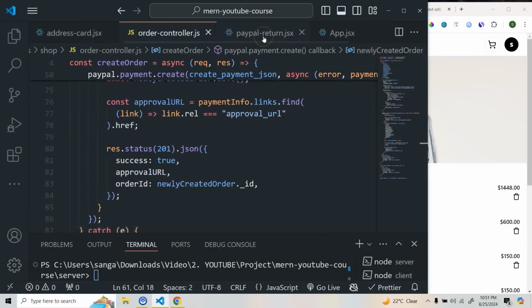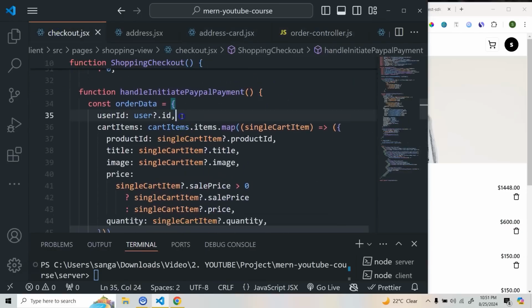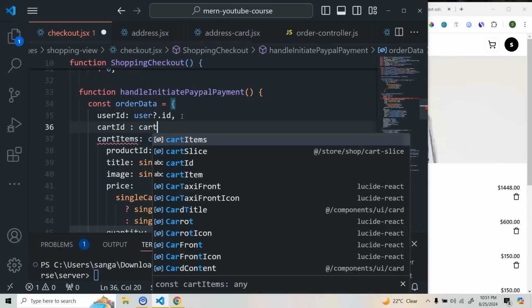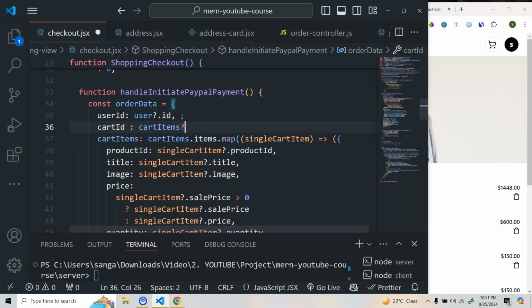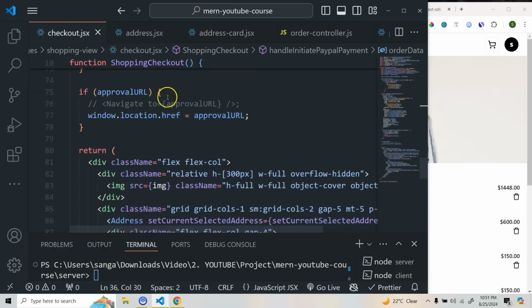And then from our checkout page, we need to pass this cart ID here. So cart ID will be this cart items that we are having, and this will give us the ID. So this will be our cart ID. This also we need to pass. All right, so this is one more thing.